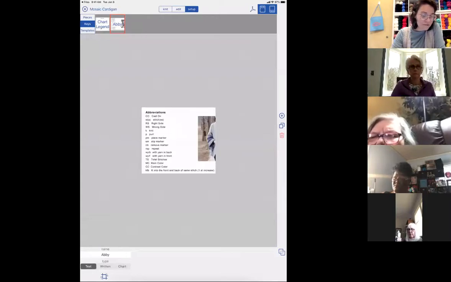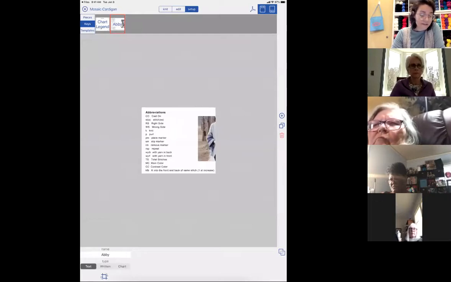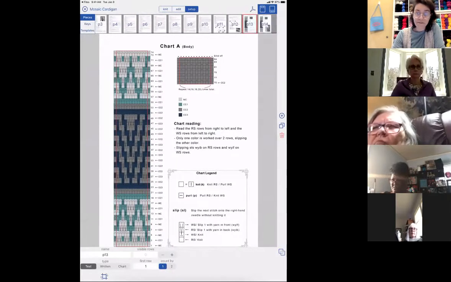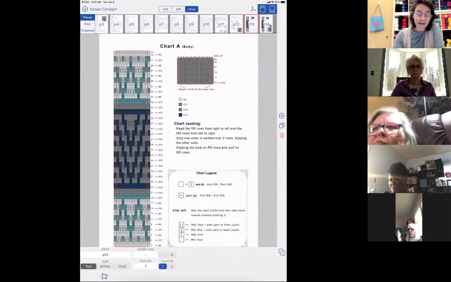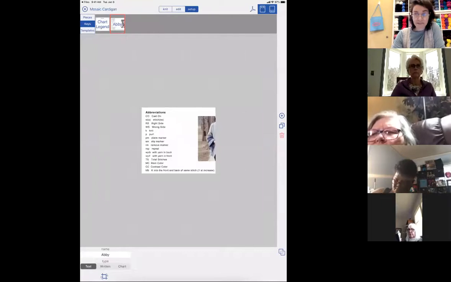Now if you look up on the top left, you can see pieces, keys, and templates. The pieces are all of the pages, so these are all of the pages that we're working with right now. And then the keys are all the little legend things that we've just made. And then templates we'll get to.